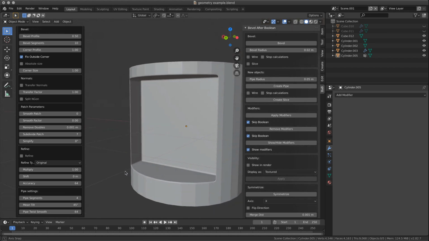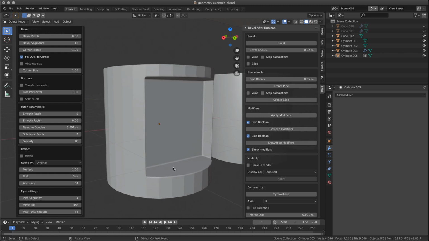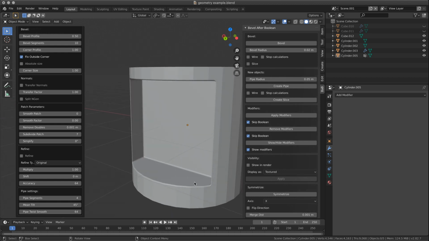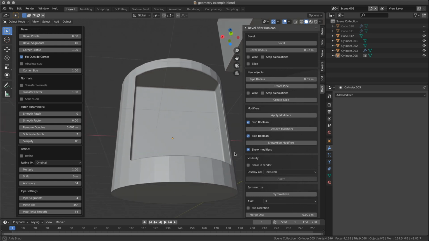Now the shape is exactly what I wanted, or what I expected in the beginning. A very nice, smooth bevel.